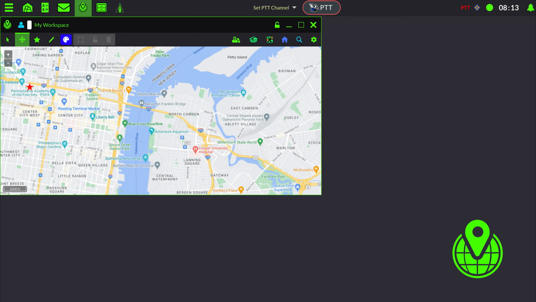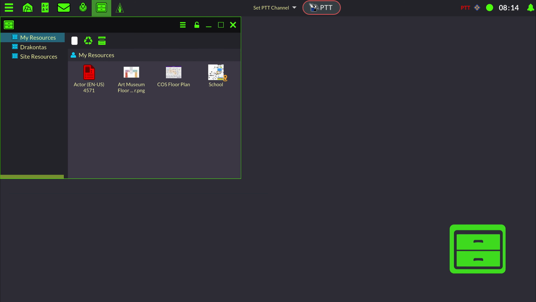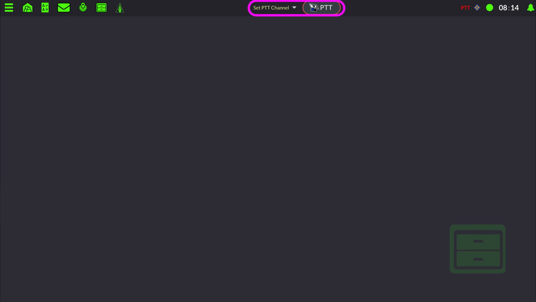Then there's the map tool, allowing you to see the real-time location of your team members on the field and where users can create an action plan by adding customizable annotations and icons to contribute to the common operating picture. Next is the Resources tool, where you can access your personal and department files. Then, there's the Push to Talk button, allowing you to communicate with the members of your pre-selected group.